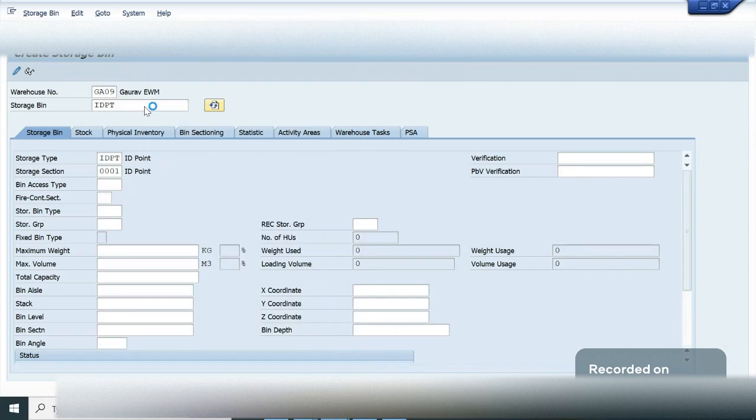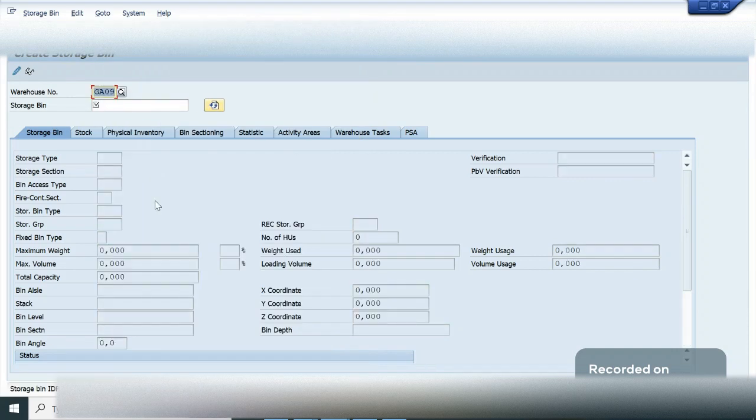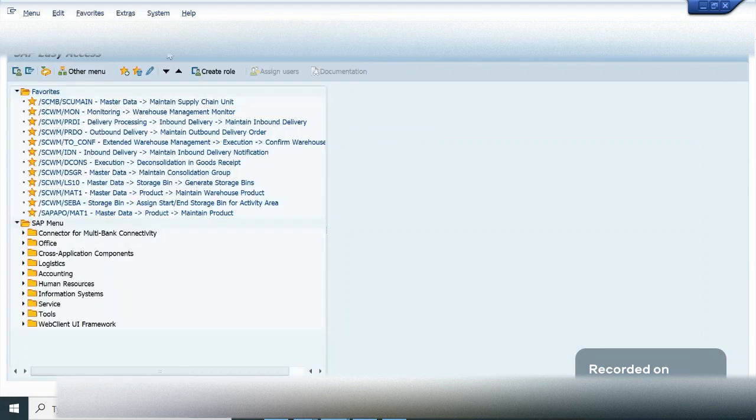I think it is asking for the bin type and all those things. Maybe the bin type is mandatory for this storage type. Okay, anyways, I just wanted to show the steps. Basically, here we just need to maintain the LOSC. In that LOSC, your source storage type and your destination storage type. And if this is a combination, then it has to go via your ID point storage type. Okay, only this configuration is required for this particular LOSC if you want to use the LOSC.